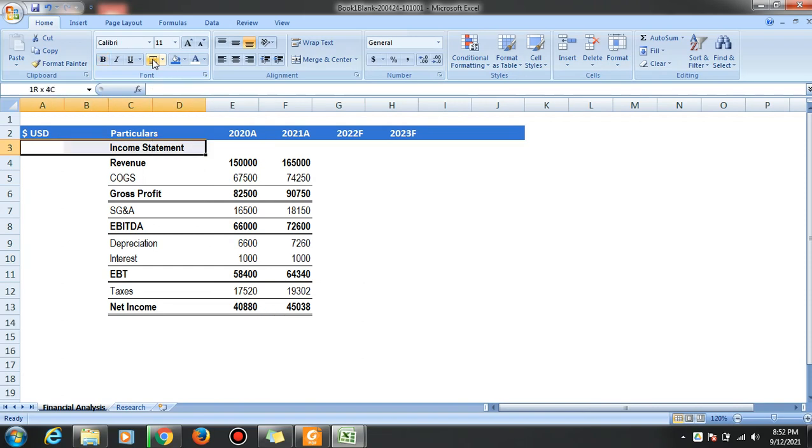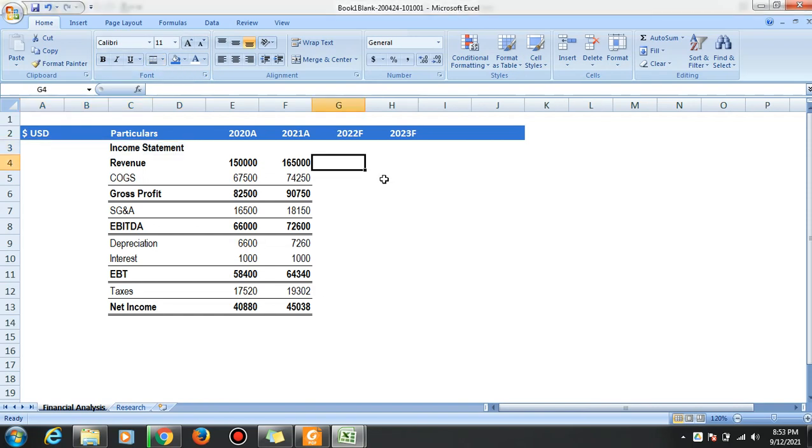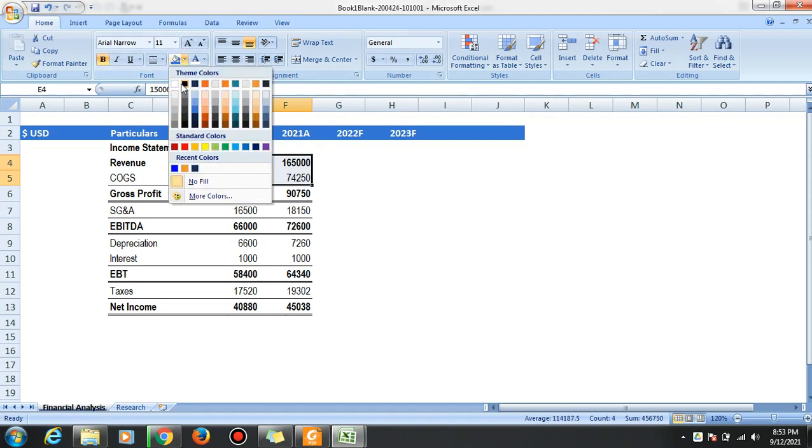Now we have to color these numbers. Now we have to color these bifurcated numbers. Those are actuals. These are the actuals. So just color it blue.